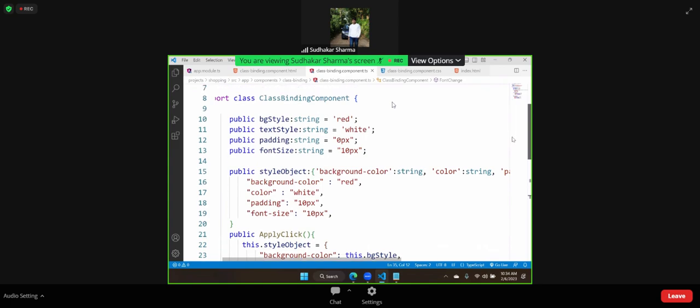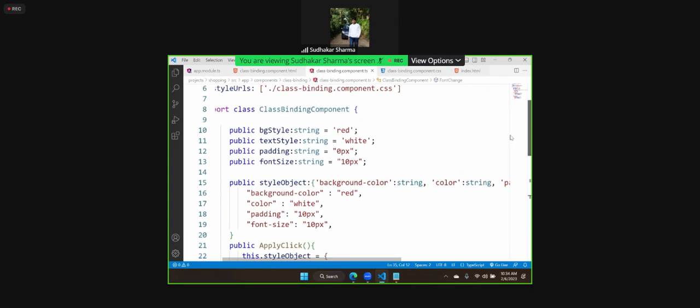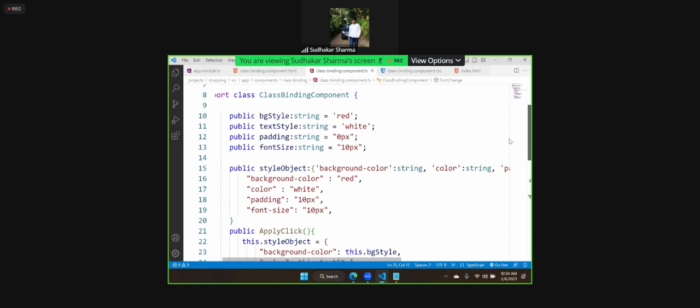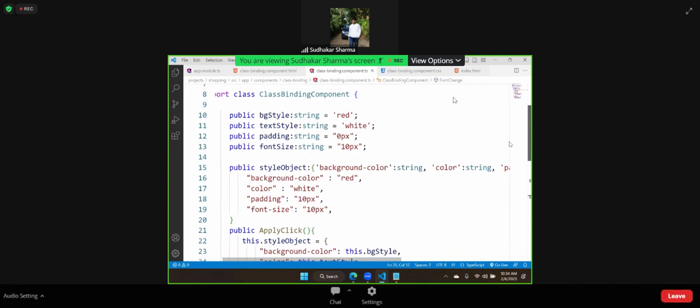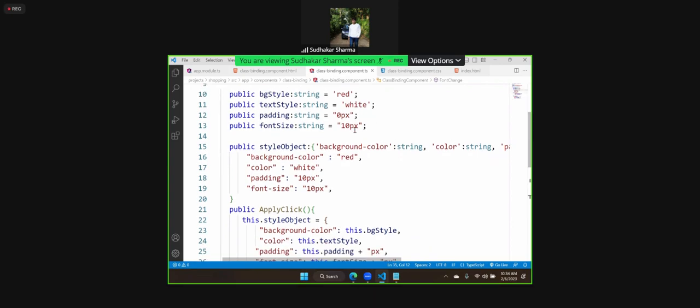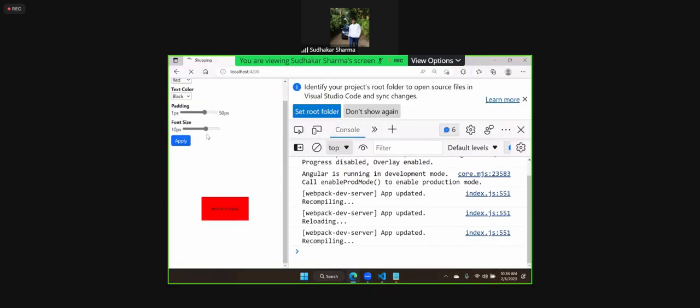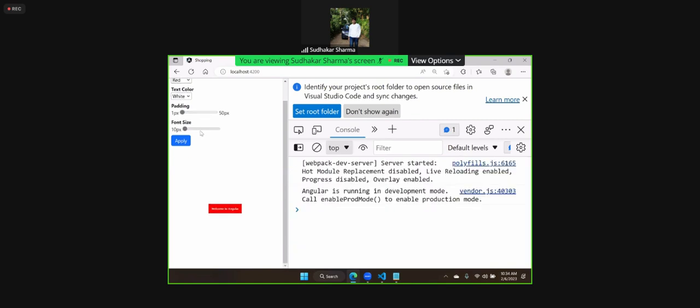Apply also not working. Where we have given style object, by default it is having 10 pixel. Then font size we will keep 0 pixel. Initialize with value. It's not changing.